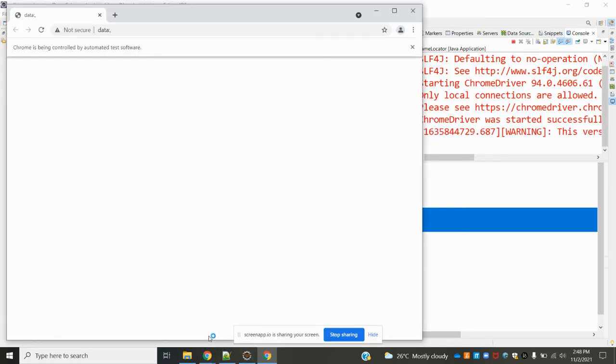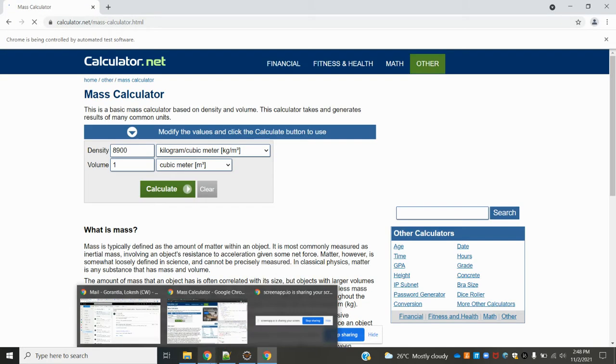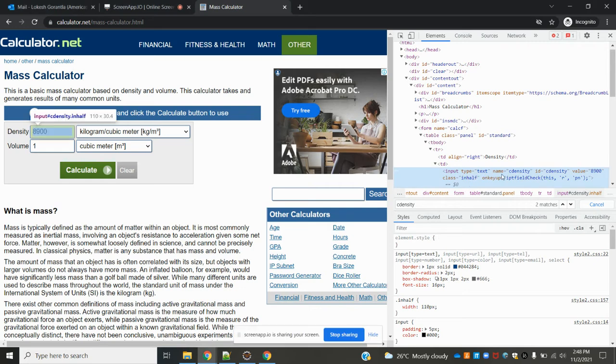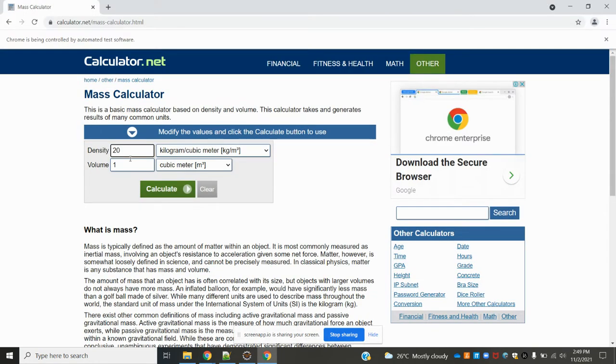This input text box has three locators, right? Any one we can use: name, id, or class name. Any one of these three we can use and run. It is clear, and it is given 20.